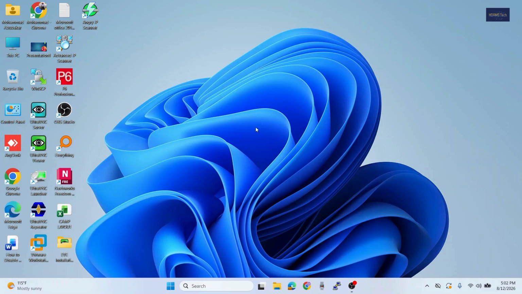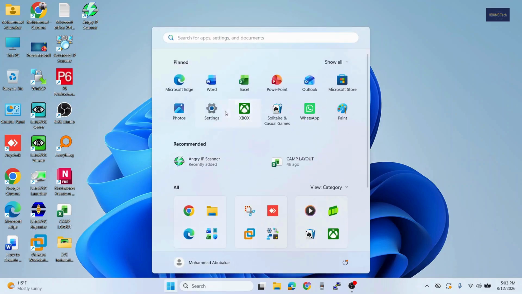Today I am going to show you some security settings in Windows. Microsoft is providing Windows Defender by default, so it is from Microsoft. It is available for all the laptops and computers for Windows 11 and Windows 10.